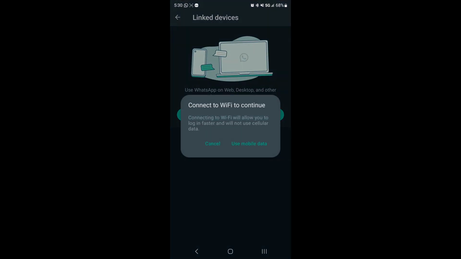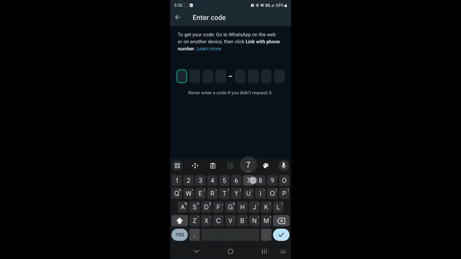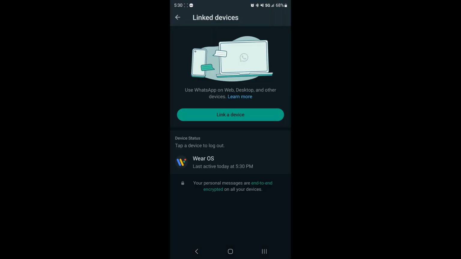If you get a message about connecting to Wi-Fi, you can do that, but I just clicked Use Mobile Data. Then you'll need to enter the code from your watch into WhatsApp on your phone. Once you enter that last character, your devices will be linked. You can see Wear OS in the Linked Devices section of WhatsApp on your phone.